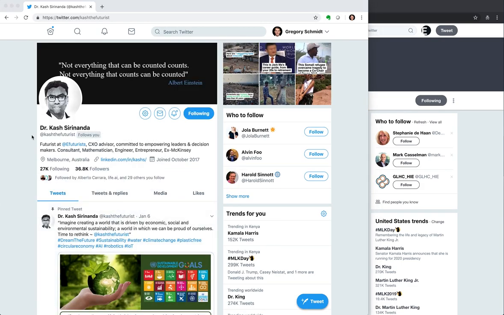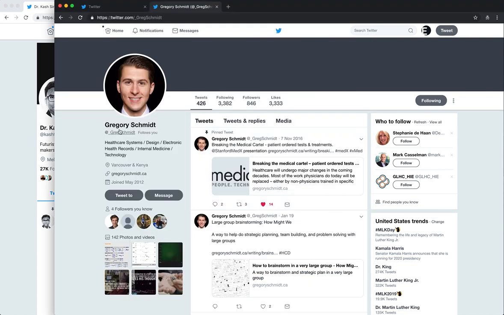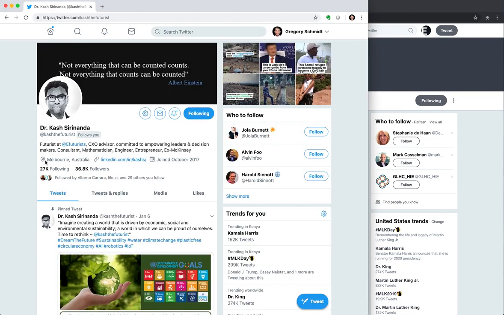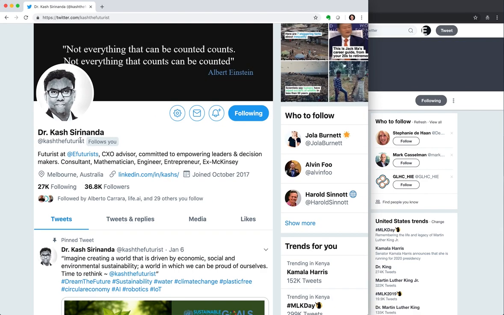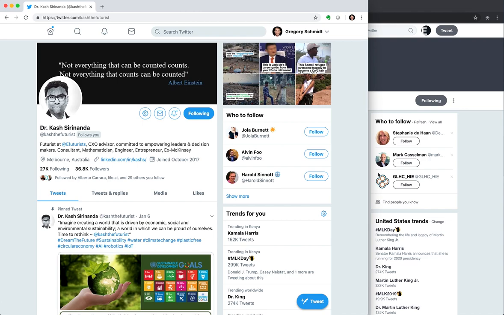Oh, one last thing. The line spacing here between the username and the Twitter handle, I don't think it's enough. In the older version, there was a little bit more generous spacing, it appeared. And as you can see, this follows you badge is a little bit too crammed in here. All right, there we go. I think that's it for now. There's probably other things which will come to mind as I use this a bit more.